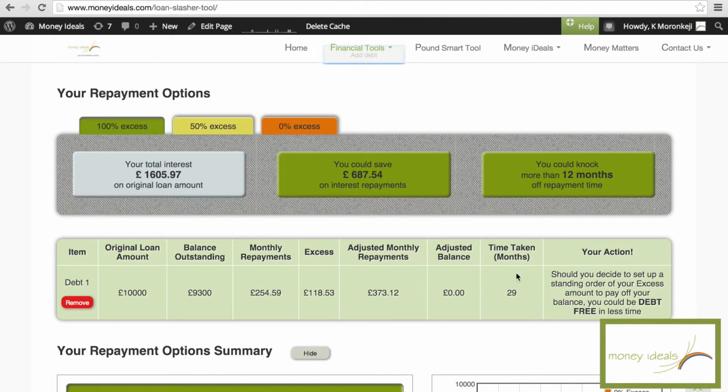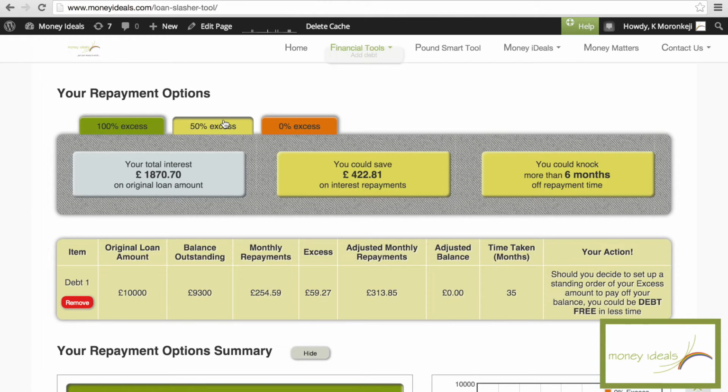So if I hover over your action, it just basically shows how the adjusted monthly repayments of £373.12 have been worked out. If I go to 50% excess, it shows me what to expect. So again, I'm making savings on interest repayments, and also I'm saving time. This time I'm saving over 6 months in terms of repayment time. And if I hover over this, it shows me how the adjusted monthly repayments of £313.85 have been worked out.